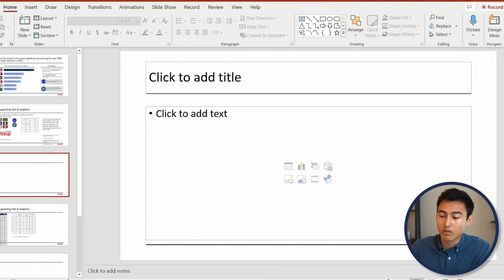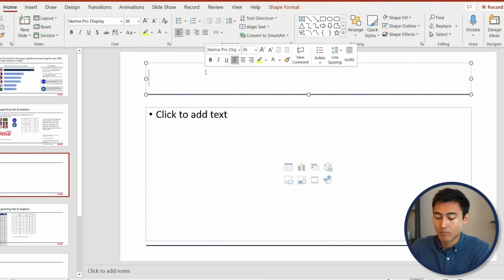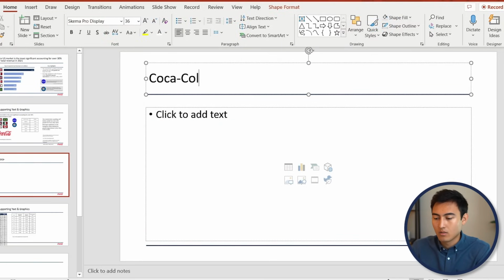Moving on to the second slide, and even though Coca-Cola is very dependent on the US, we want to emphasize that it's very well diversified within the United States, so across all 50 states. For this, let's go down all the way over here, and as the title, let's type something like Coca-Cola is diversified across all 50 states.